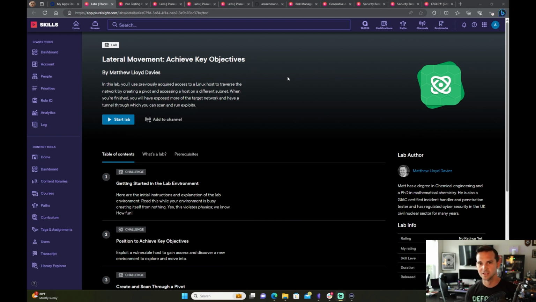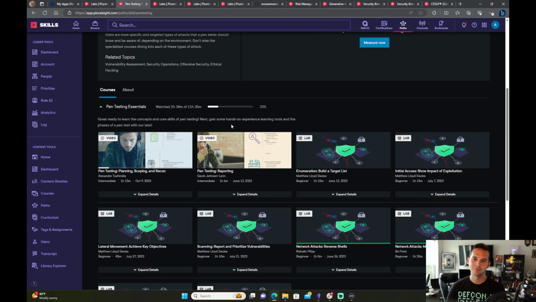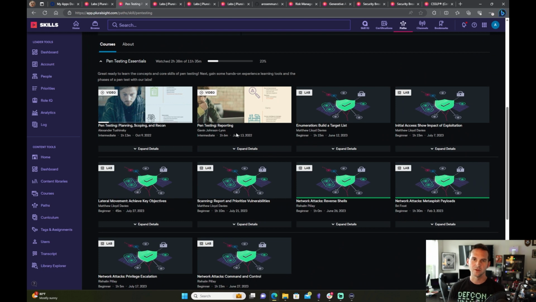So Matthew Lloyd Davies made the Lateral Movement Achieve Key Objectives lab. This is a very involved lab where we're inside the pen testing path, right? And within here, we actually walk through an entire pen test over the course of 4 labs. There's additional labs here, each of these that have this little icon of the labs, right? And kind of develop the target list, show the impact of the exploitation, and achieve those key objectives.